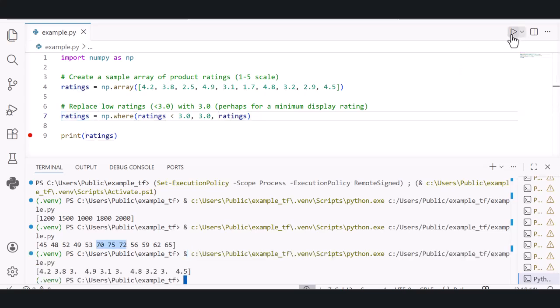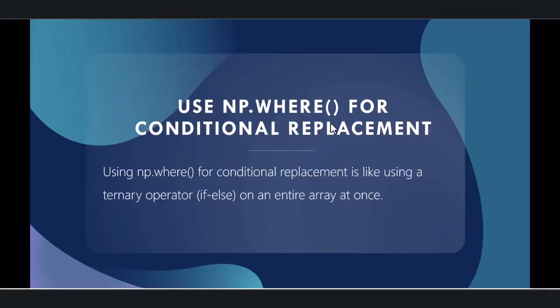Now if I run this code, you can see wherever the values are less than 3, all are updated with 3. 3, 3 here, and here also 3. You can type the same code in your system and try running it. I hope you understood all the methods that I explained in this video.